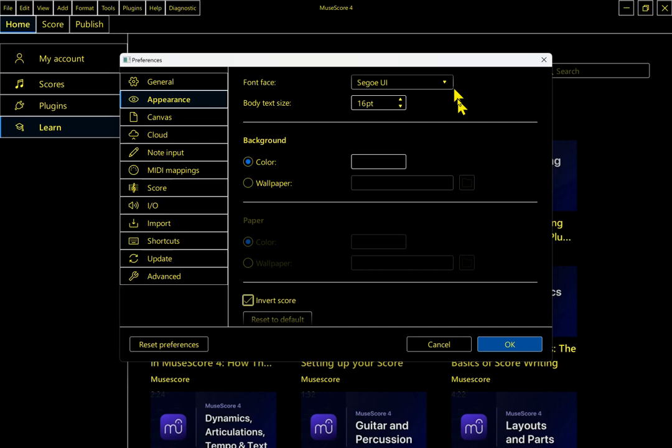If I now press down arrow, Reset to default button. There's a reset to default button. Press down arrow again. Invert score checkbox checked. So that is it for this panel. Let me press tab. OK button. And that is it for the entire dialog right now.